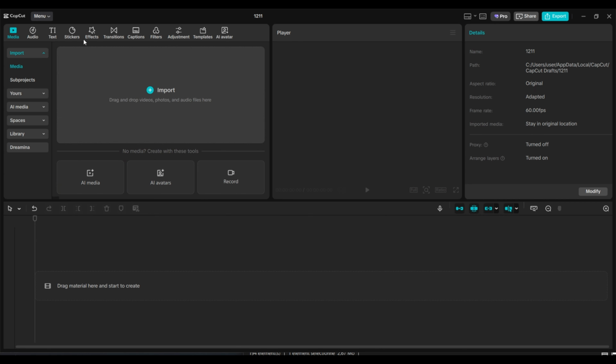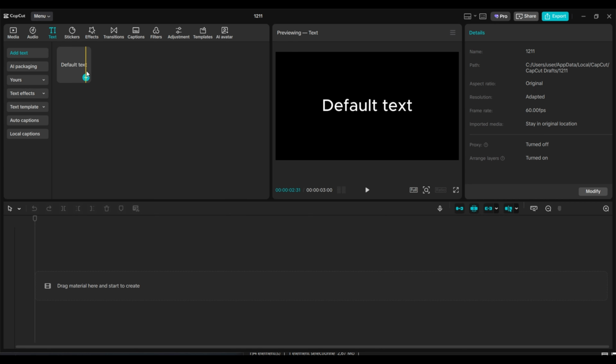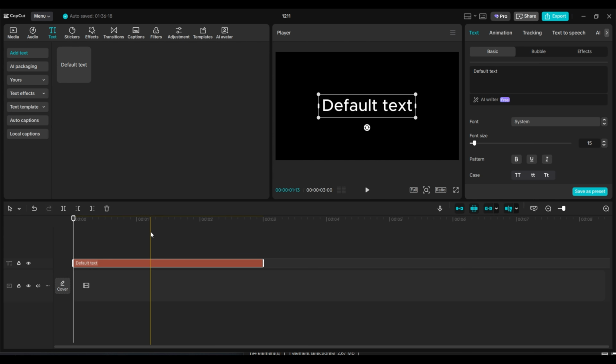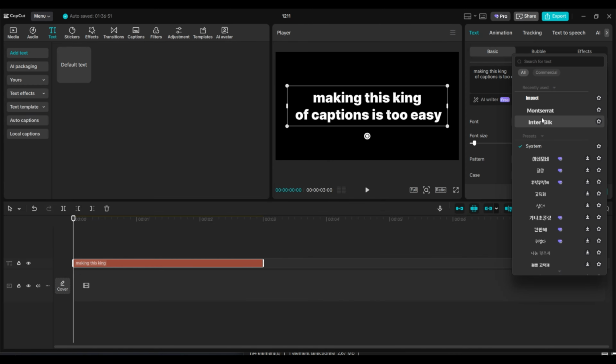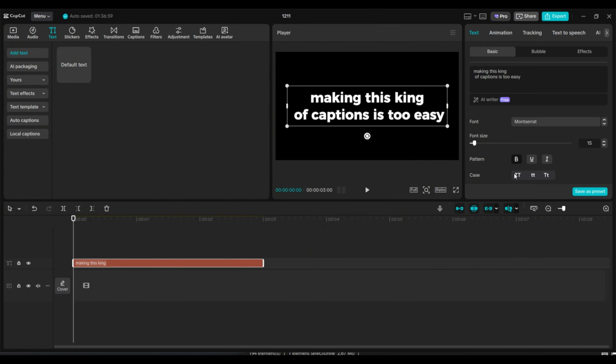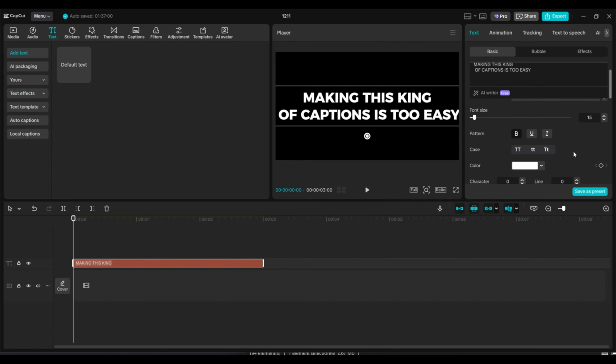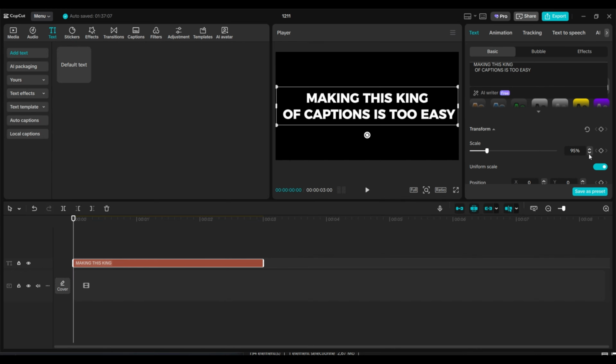First, go to text, add your text, just like this. Then, to make this kind of caption, I will choose my font, Montserrat, this time. Then, I will put it on bold. Then, I just have to reduce the scale like this.